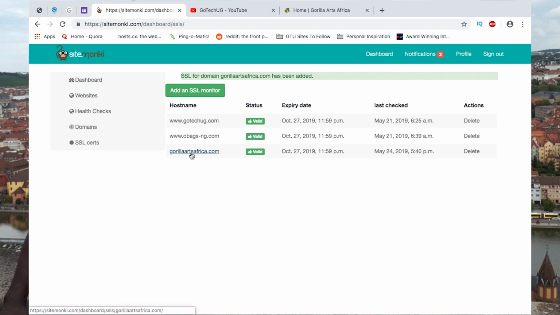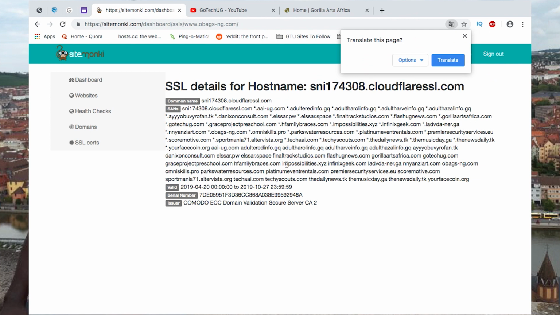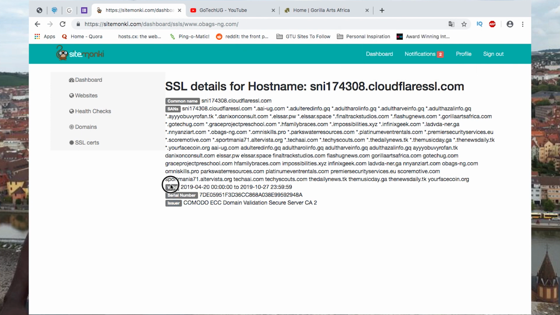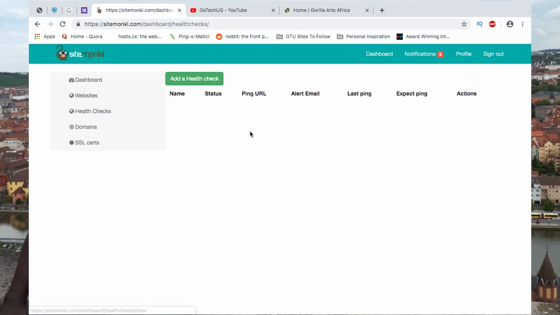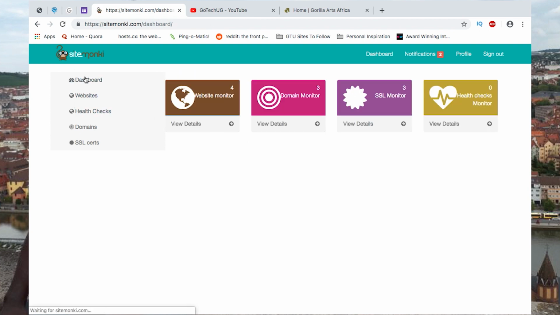So we can just check on one of these, which is, let me say, Obags, and yes, here it gives you all the details, the SSL provider, where it is, where it's hosted, the serial number, the issuer of that SSL, the validity. Wow, this is super interesting, a lot of details just in this. You can also do a couple of health checks, you know, by adding a health check for different properties or infrastructure you're running, and a lot more other things.